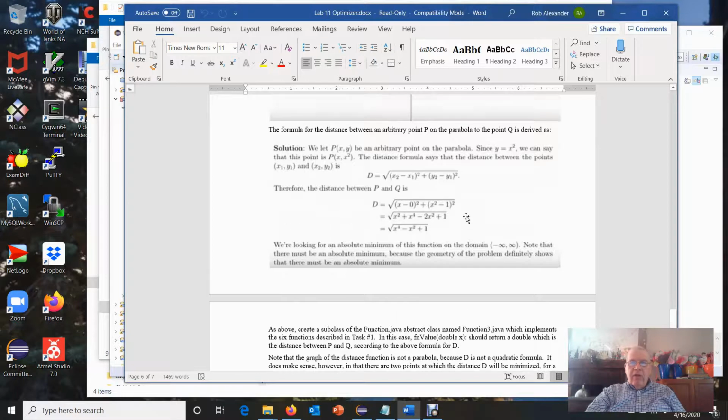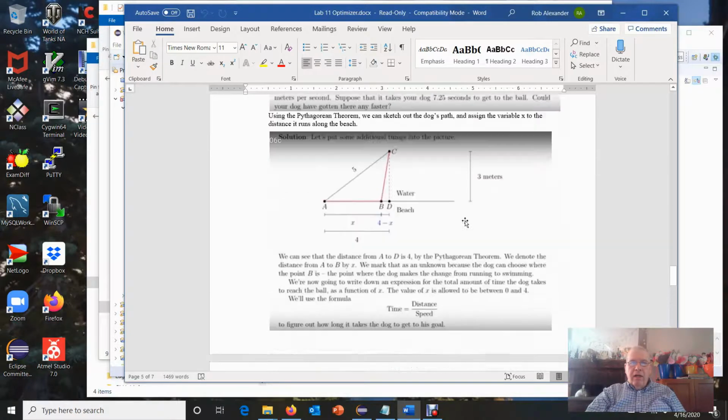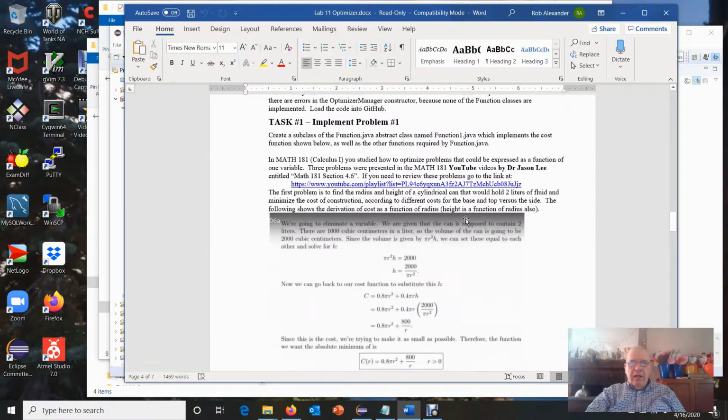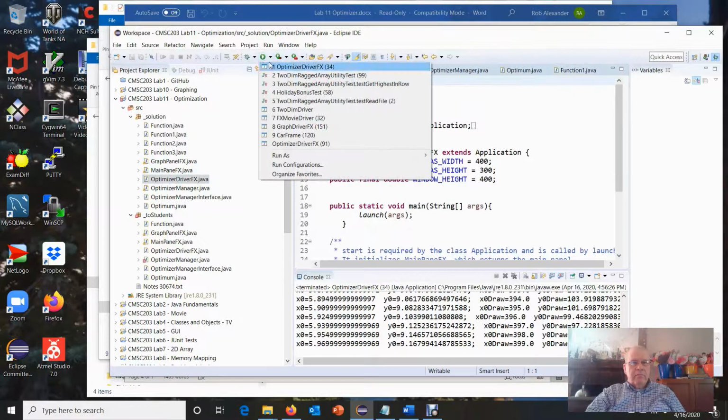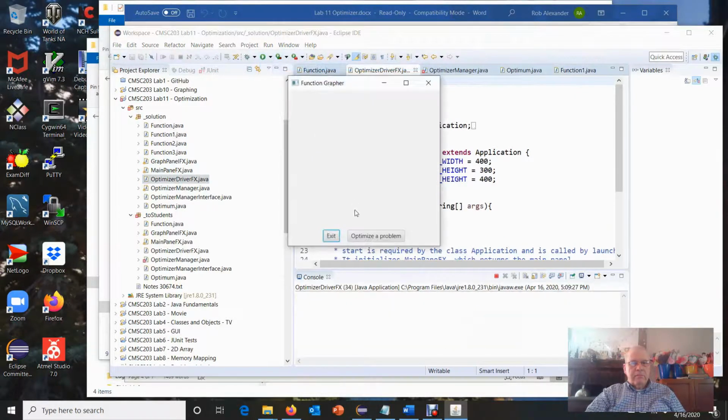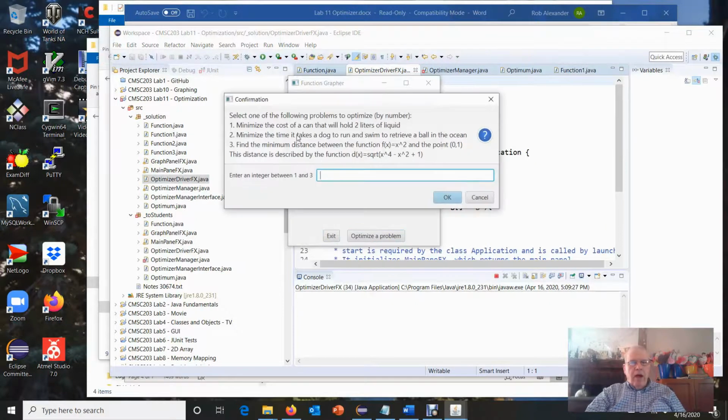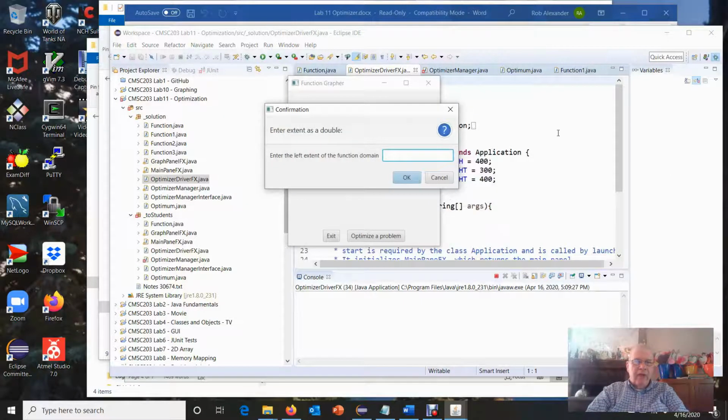It's not easy, but it's also not complicated. So let me show you in Eclipse the running of this problem. So we want to optimize, let's say, problem 1. Again, we have left and right extents. Now the radius of the can can't be a negative value, so it starts at 0.